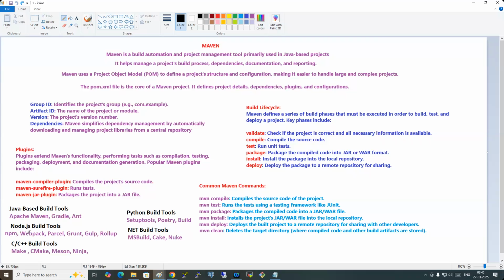So we'll be doing a lot when we do the big projects at the end of the course, right? We will be using Node.js applications also, because we'll use Java applications and then Node.js applications also, to show you different types of applications. And there is not only NPM, we have Webpack, Parcel, Grunt, Gulp, Rollup. All these are alternate build tools for Node.js.